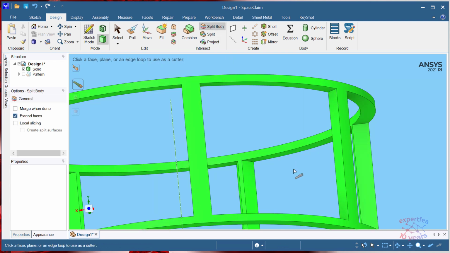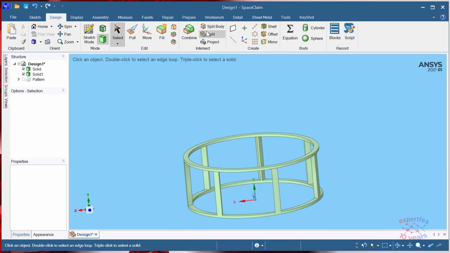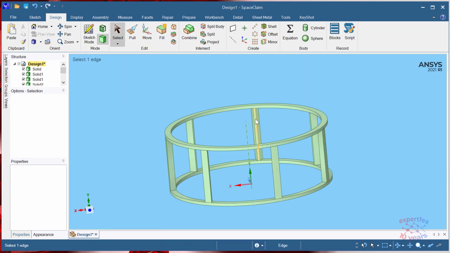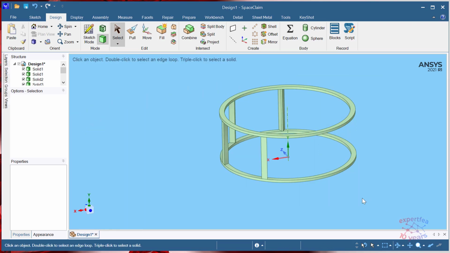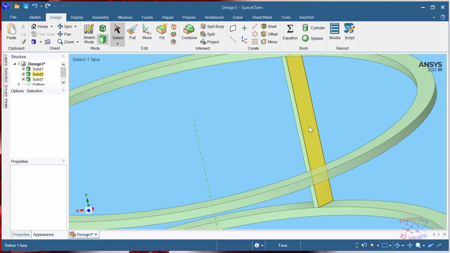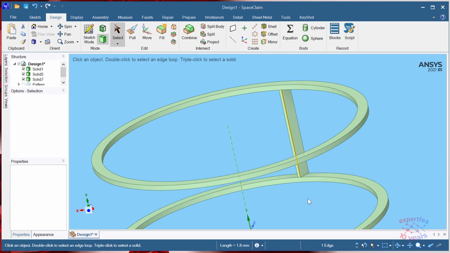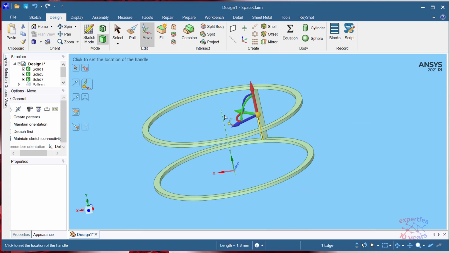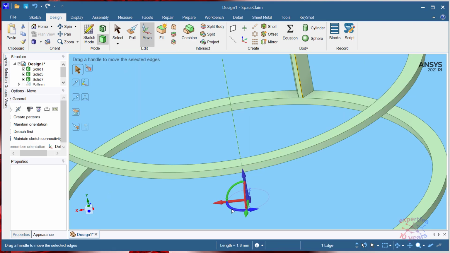Split body, I will split this body about this face, escape. Split body, I will split this body about this face. This means that all the struts are separate bodies now, yeah? Let's delete all of them, except one. I will click this edge and I would like to move it circularly, let's say. I have move, I will change the anchor or the reference for the movement to the axis. Then it will ask for an angle.